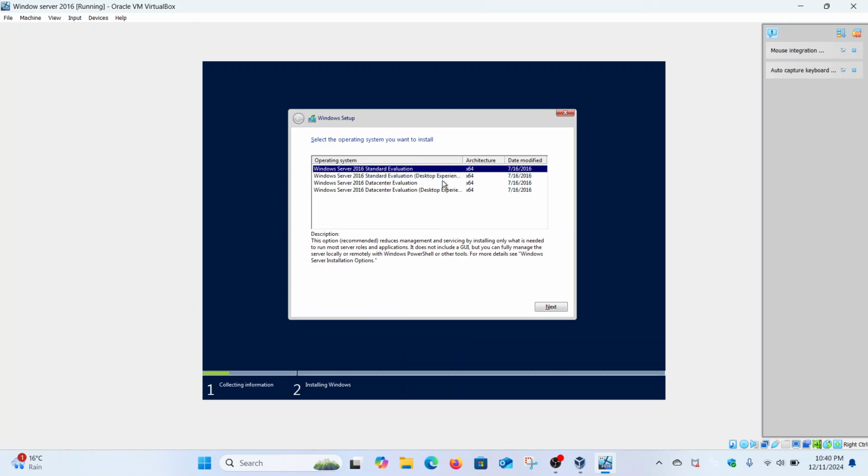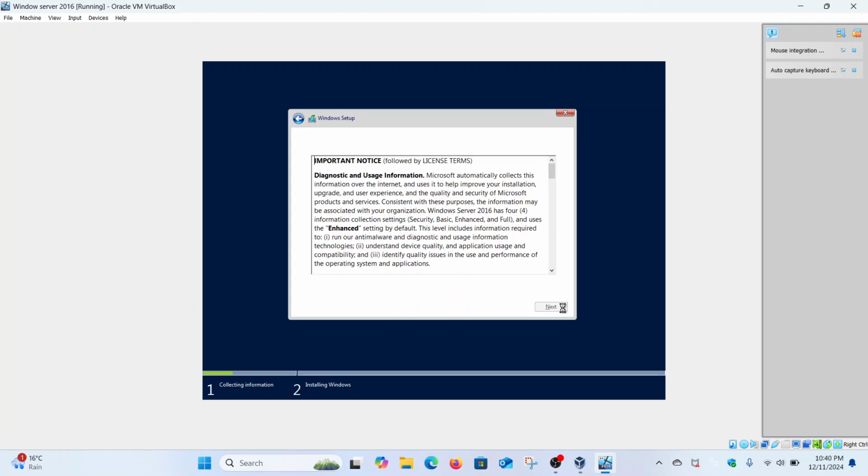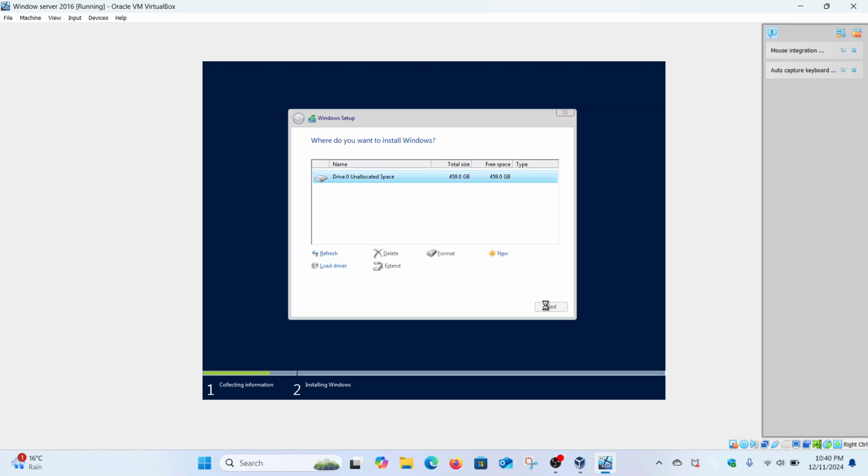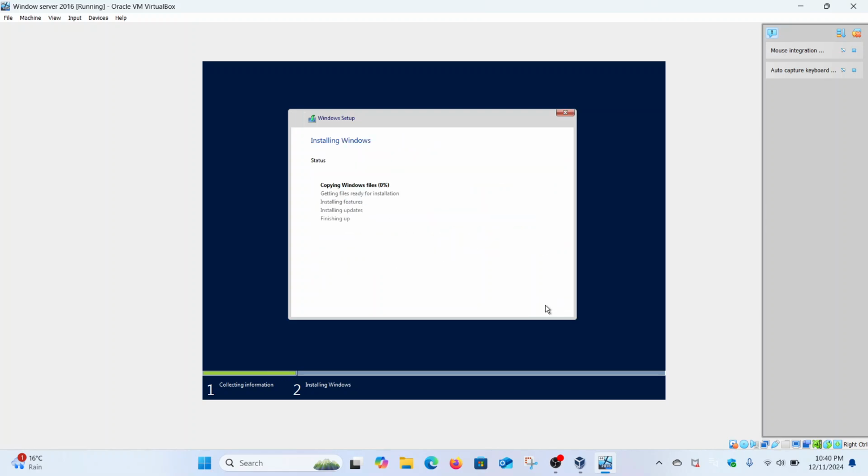So we'll choose the second one, desktop experience. Click next. Then accept the license terms. Click next, and then we'll go over the custom installation, Windows only, advanced. Next. Let's wait for this. It's gonna take a few minutes.